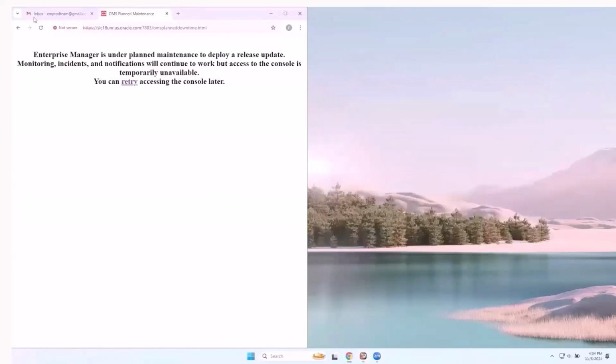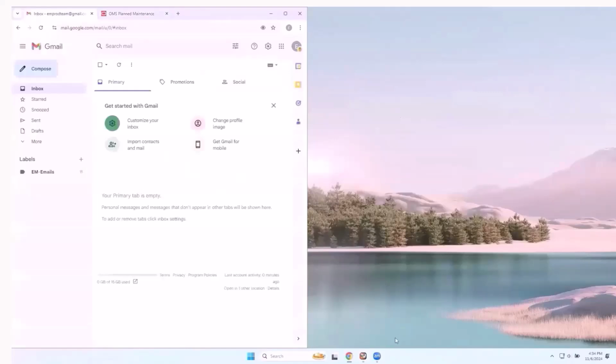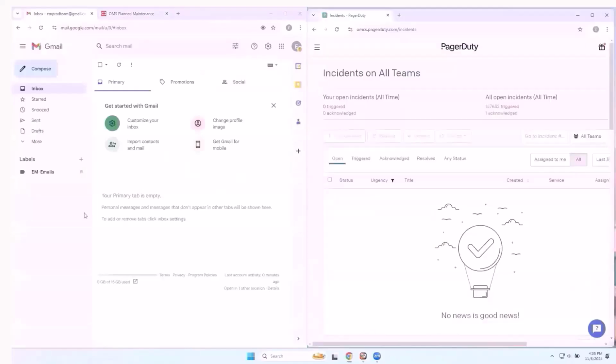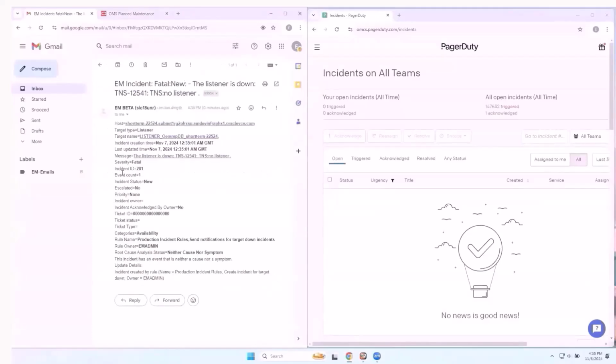Now let's open up our email client, shown on the left, and wait for the email on listener down to appear. Let's also open up the PagerDuty UI on the right and wait for the ticket to be created. Now we see the email for the listener down incident.